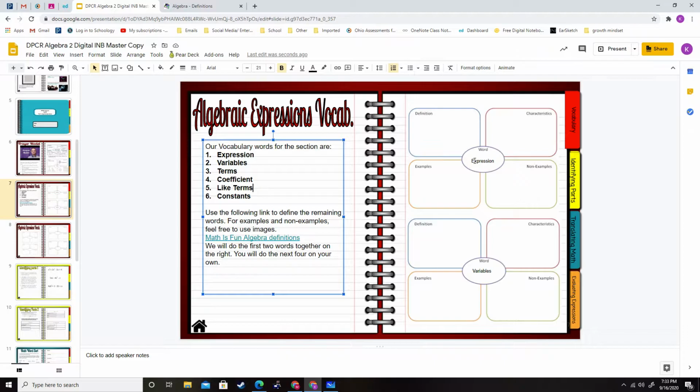So the first word we're going to be looking for is the word expression. Now, we are just looking for the definition. We're just going to find it over here on this website, copy and paste it right over here. So let's go over there. Let's look for it.